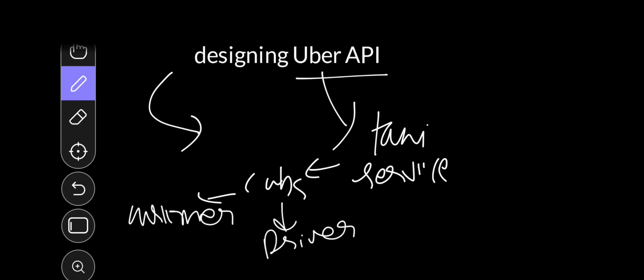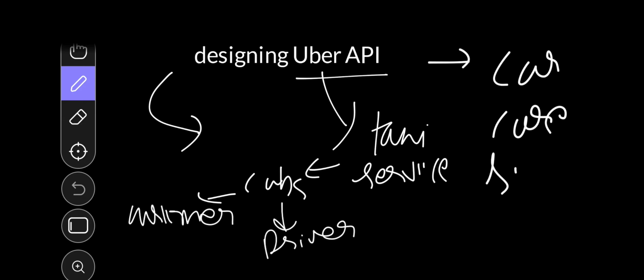Uber has a lot of different services. There's the core ride hailing Uber service, there's Uber Eats and there's Uber Pool. So are we designing for everything? No. We will be focusing on just the core Uber API, that is the car core service. We're going to focus on this.